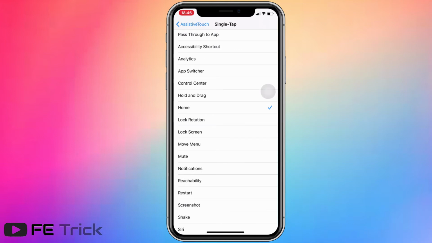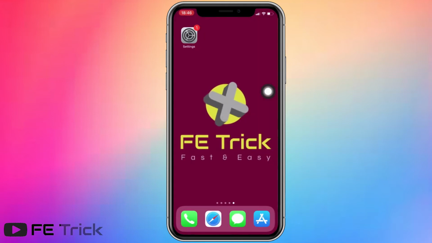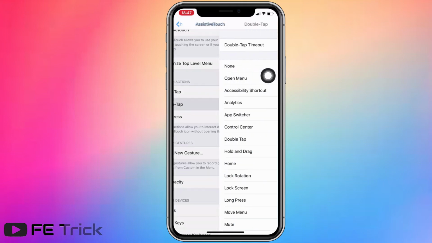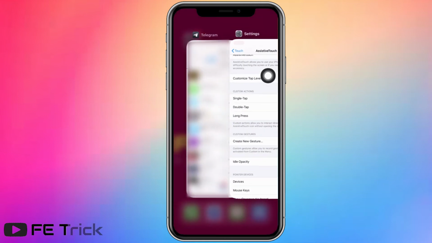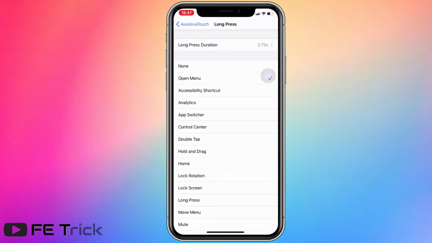For example, for the first item, that is single tap, you can set an action for the first tap of Assistive Touch. Some actions like, for example, Home or App Switcher. I put the Home option here for helping me to quit apps easier. For the second action, that is double tap, you must set an option again like single tap. And I put the App Switcher as my function. And then for long press, I put open menu of Assistive Touch.